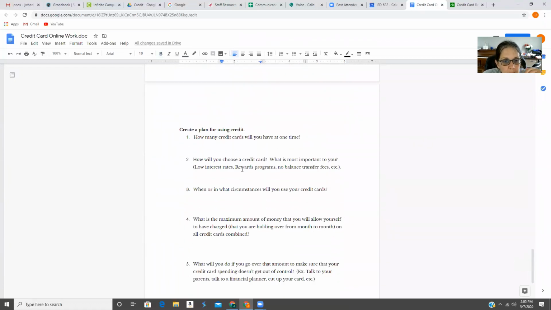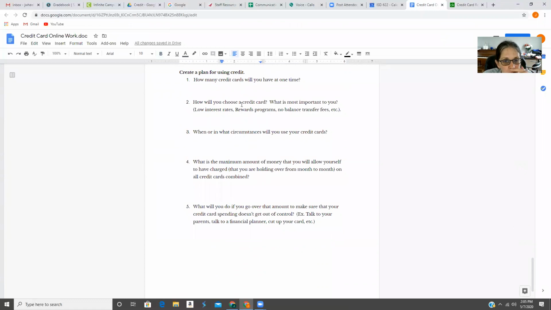And then you're going to create a plan for using credit. So how many credit cards will you have at one time? This again varies. I don't like to have a ton, but it can be helpful to have more than one. One credit card I have has 0 transaction fees. If I go to a different country, I don't get charged for that. And some cards will. They charge you a huge amount to use them in a foreign country.